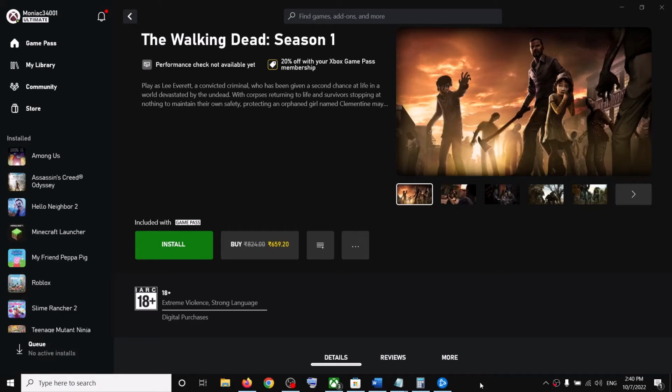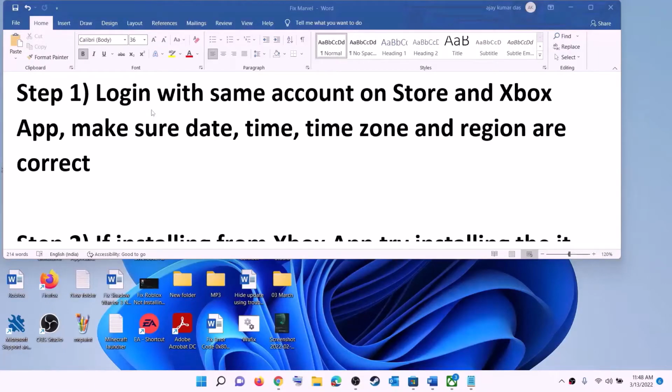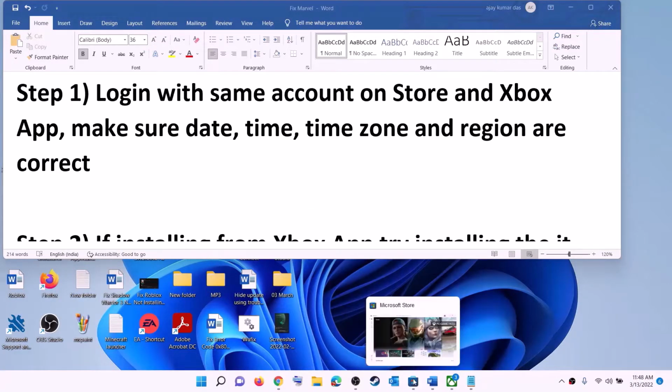Today in this video I'm going to show you how to fix when you're unable to install The Walking Dead Season 1 or Season 2 game from Xbox app on your Windows computer. Now the first step is to log in with same account on Microsoft Store and with same account on Xbox app. So open Microsoft Store.